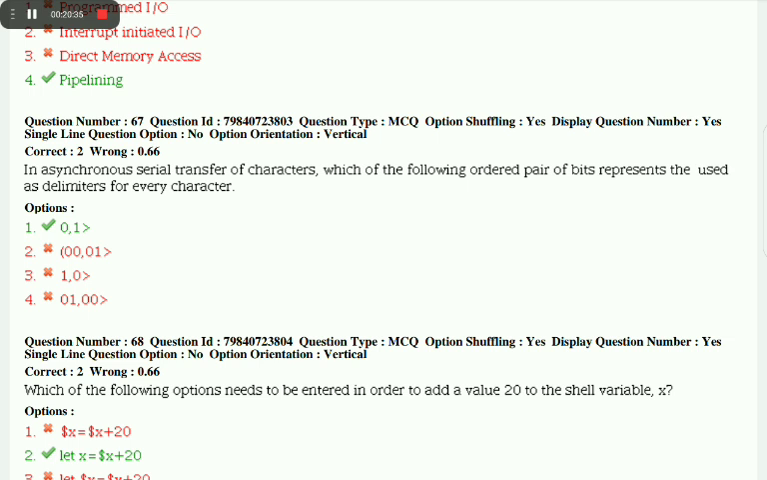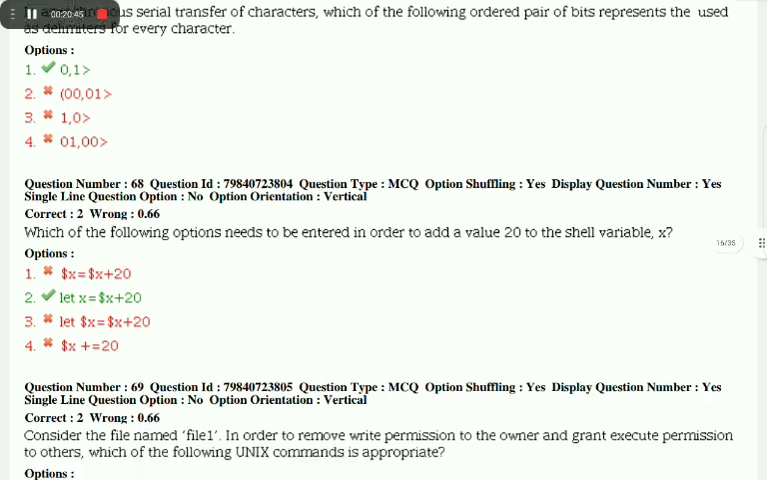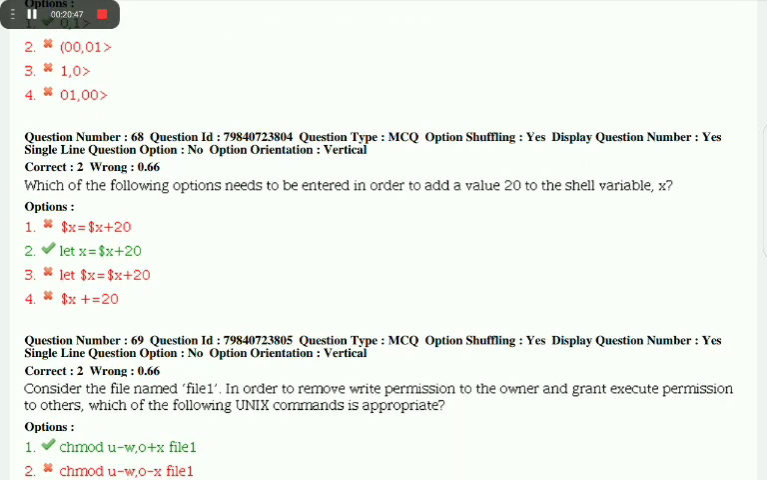So here the start bit must be 0 and the stop bit must be 1. These will signal the start and the end of a character in serial communication. Which of the following options needs to be entered in order to add a value 20 to the shell variable x? That is let x equals $x plus 20. So you will use this to add a value to the shell variable x.